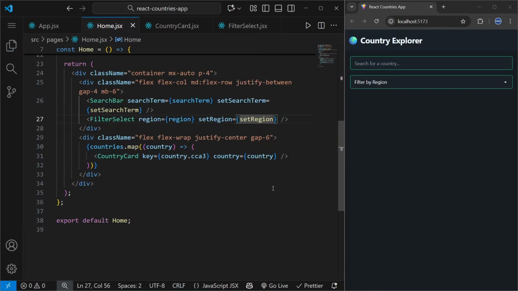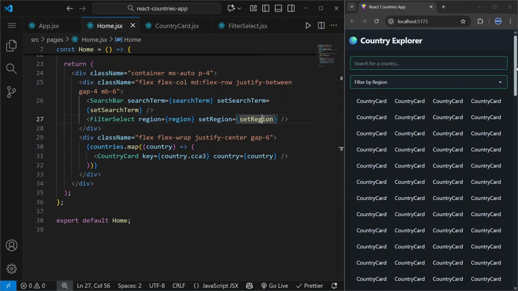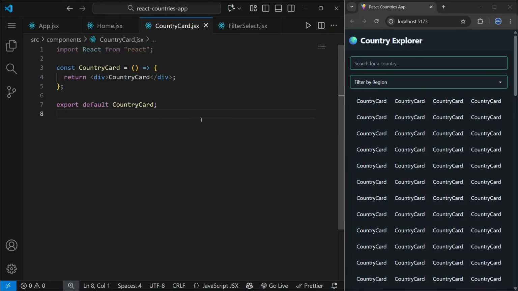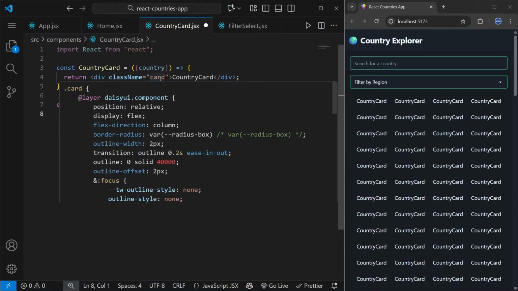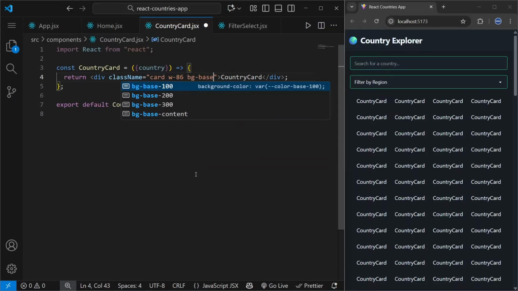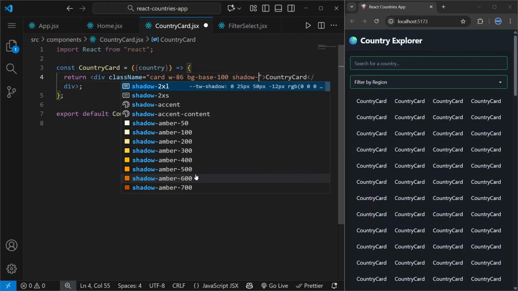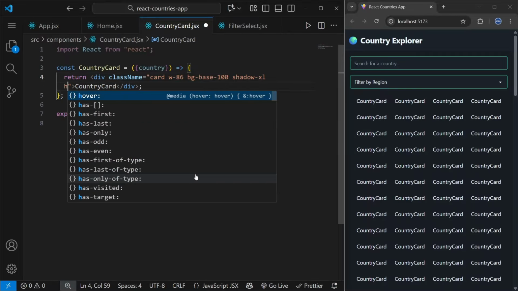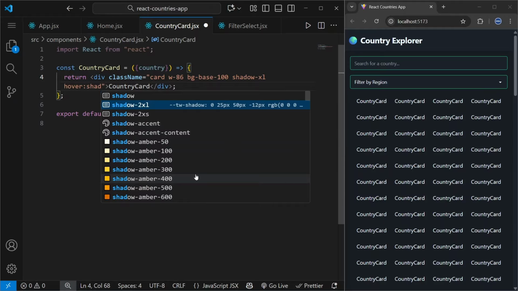So now if I save this file, as you can see, now we have a lot of country cards. So now let's go to CountryCard component and work with it. So here let's get access to our country object, and to this div let's apply the following styles. Let's say that it will be card, it is a class from DaisyUI, as you can see, and then let's say that width will be 86, for example, background color will be base 100, we can give some shadow which will be XL, and when we hover we can say that shadow will be 2XL.